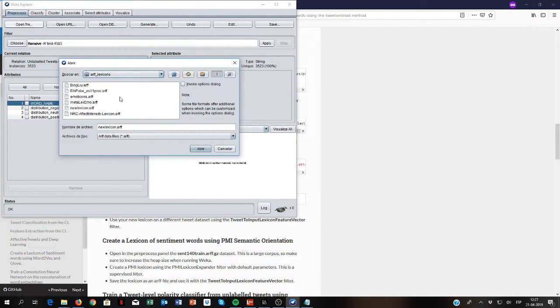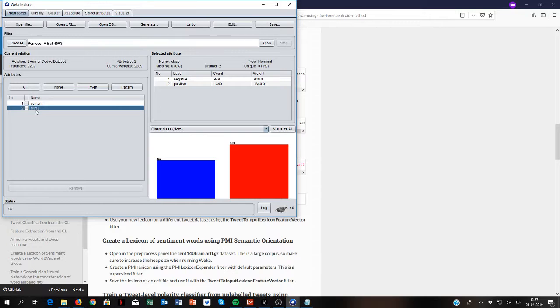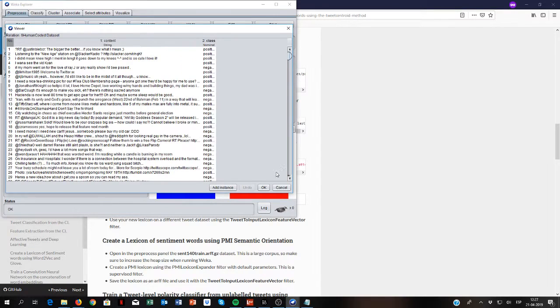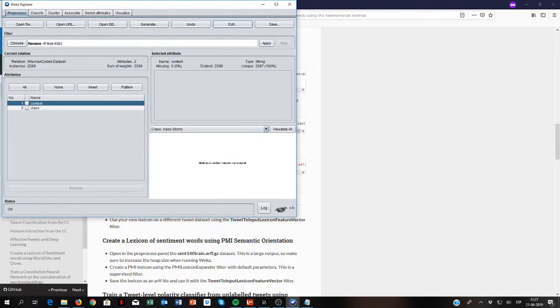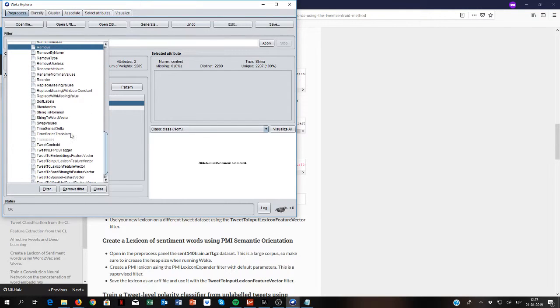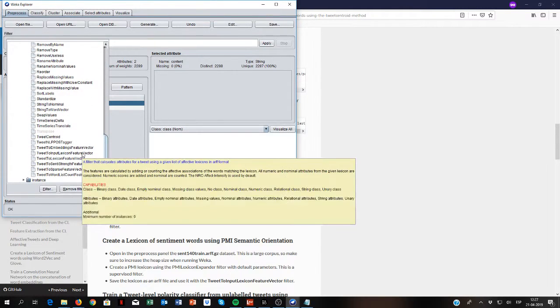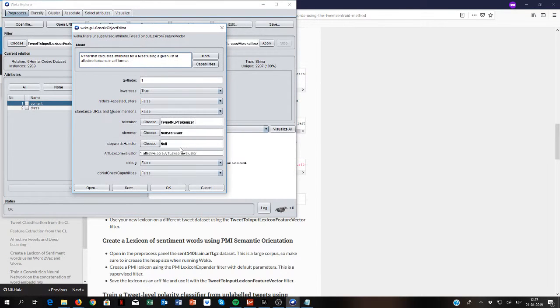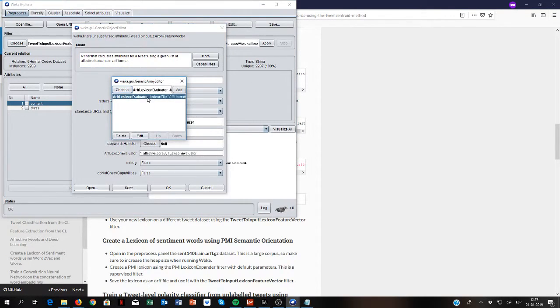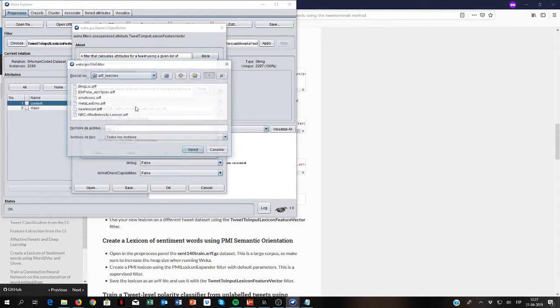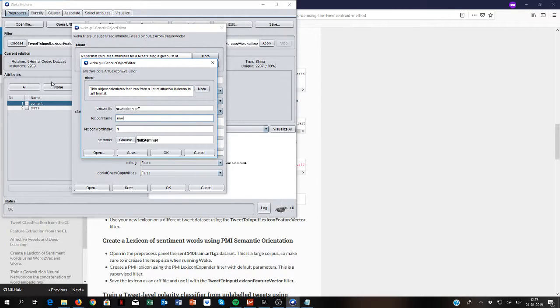So I can now open a data set here. Here I have a data set of just positive and negative tweets, annotated by hand. And now I can use the filter I showed you in the previous tutorial, tweet to input lexicon feature vector. And now we can use the new lexicon here. So the file is new lexicon. Cool. New lex. This is the lexicon name.